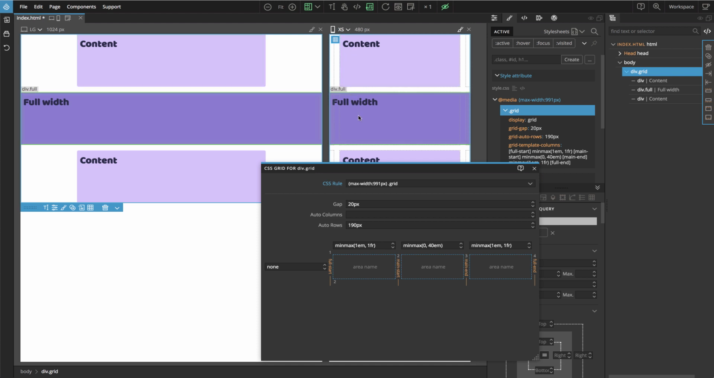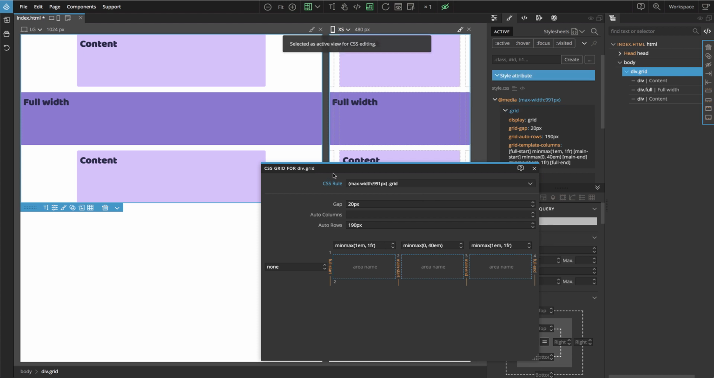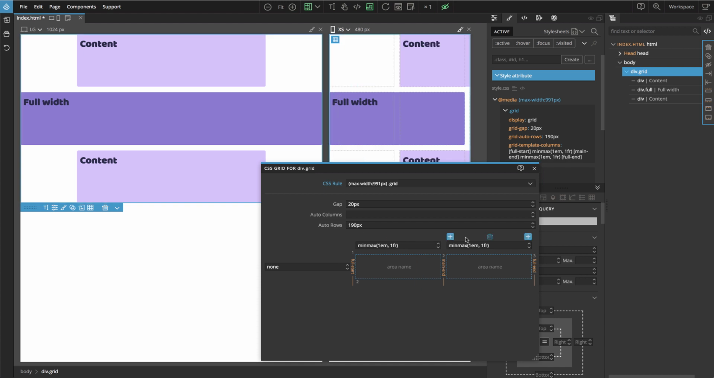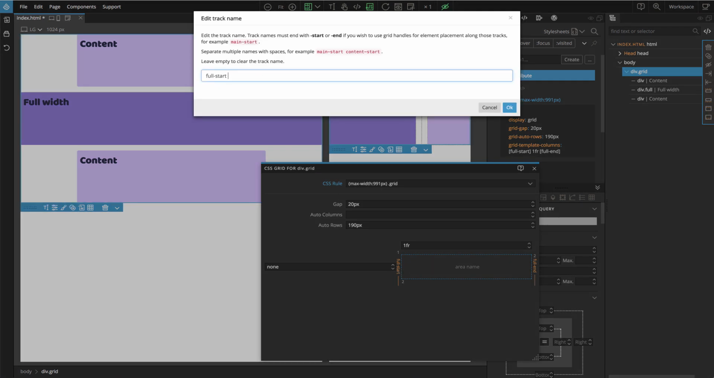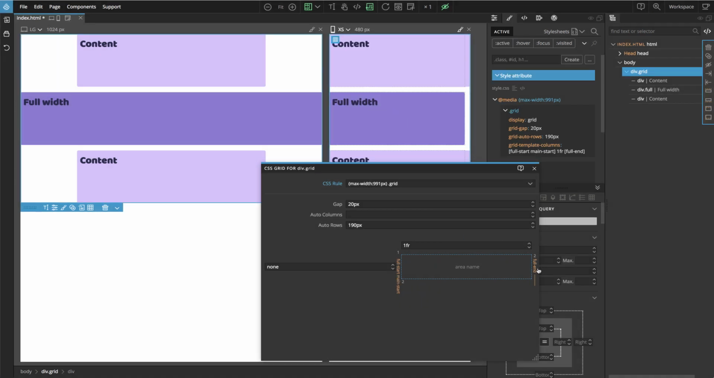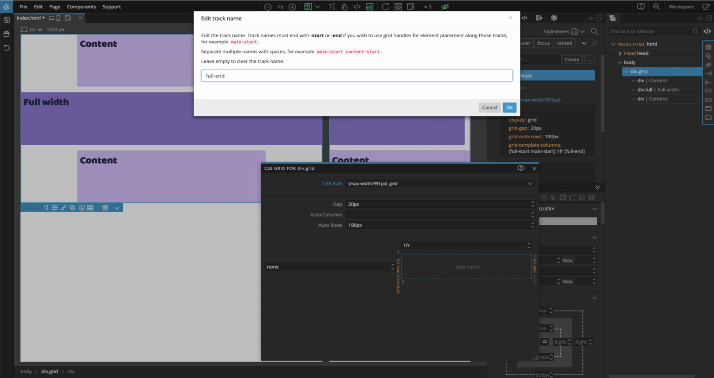Open the grid editor. Here we can see that the CSS rule with the media query is selected. So now let's go ahead and simplify the grid. We can make a simple one column grid. So we delete everything here, just use one fraction, and then we give multiple names to this track. So this one is full start, and full start can also be main start. And full end can also be main end.